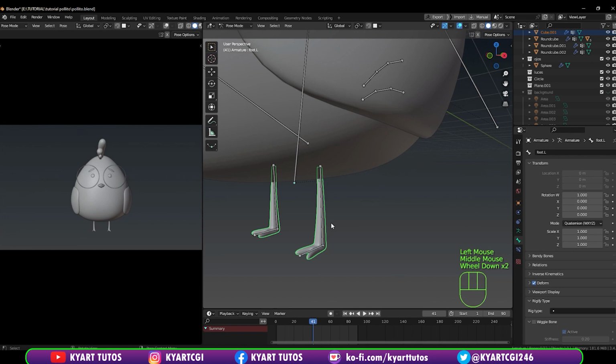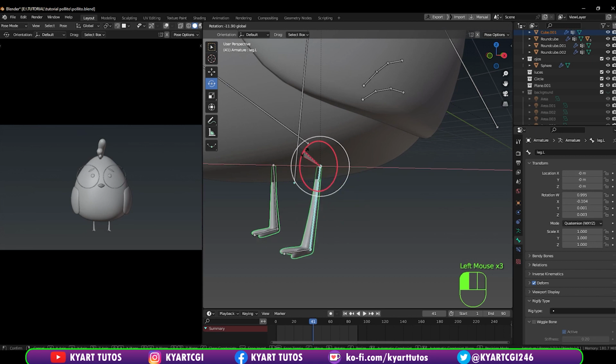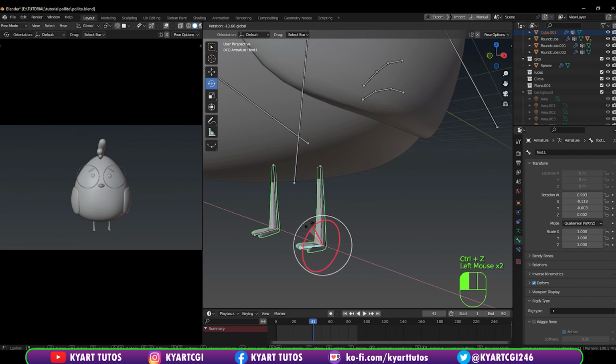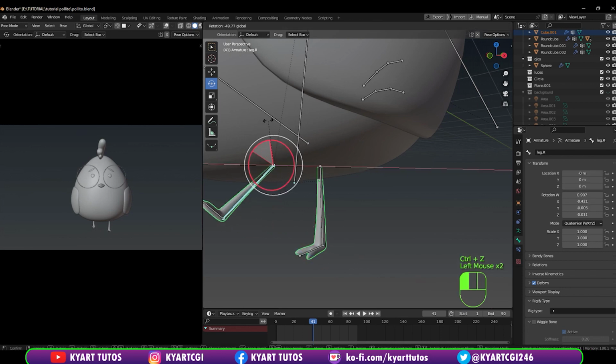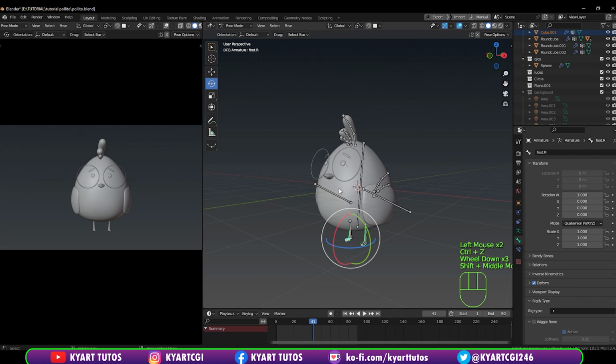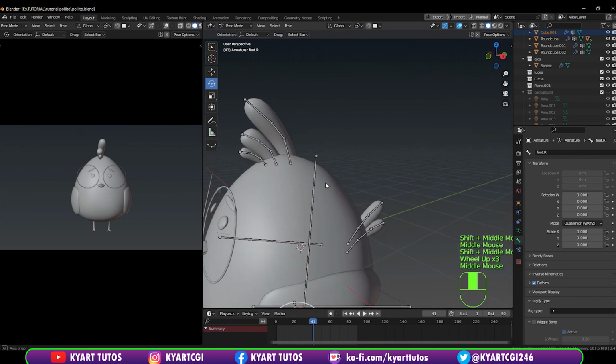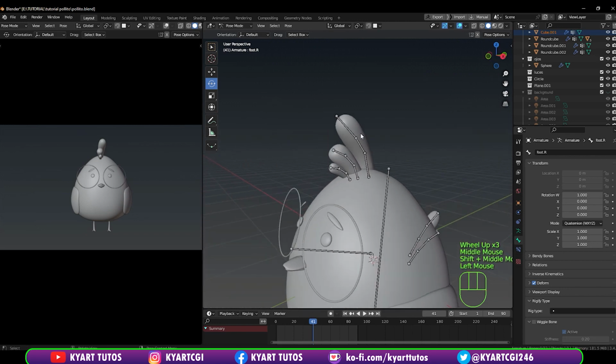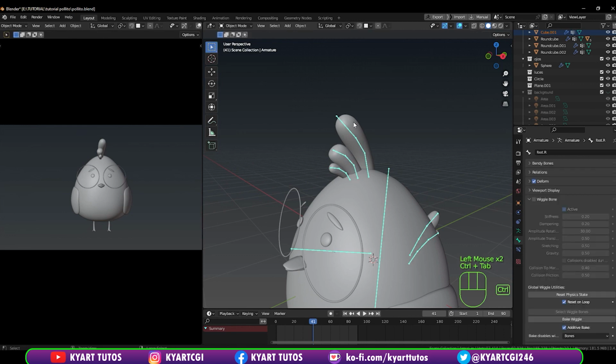Then we need to test it to see if it's working. We're gonna rotate it. Yes, everything is working. Now this part, move it. Okay, it's bending perfectly. No problems. Okay, nice. It's working right. Okay. Now what we need to do, we need to pass to the crest of the chicken.